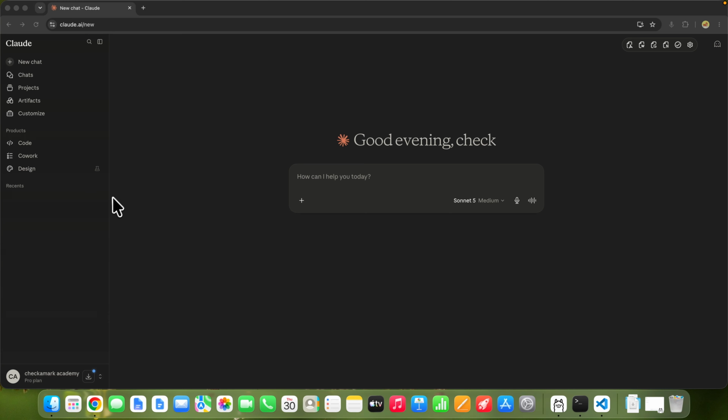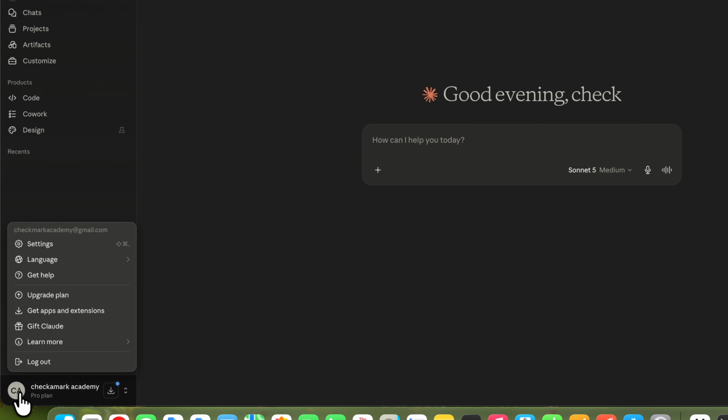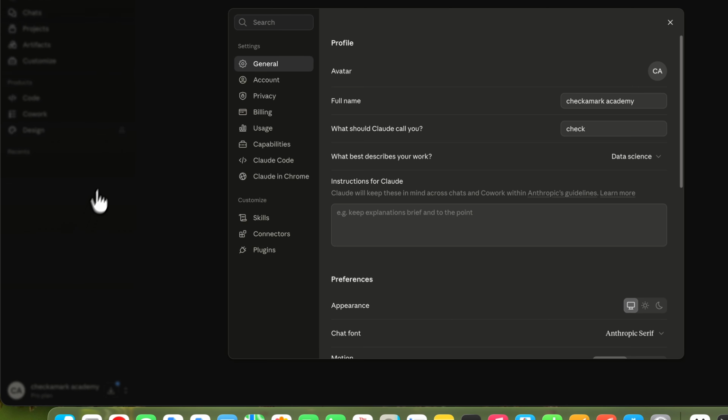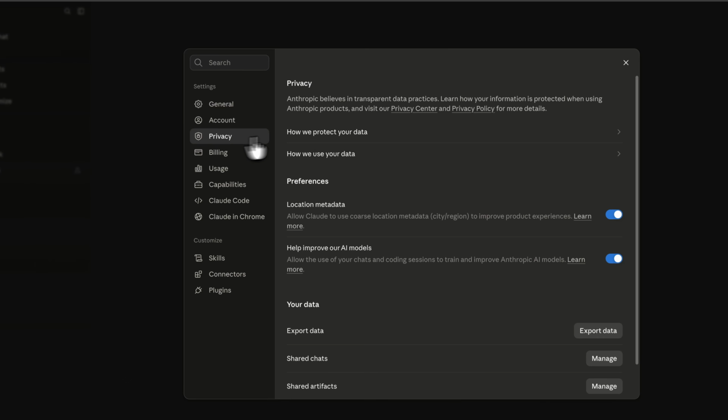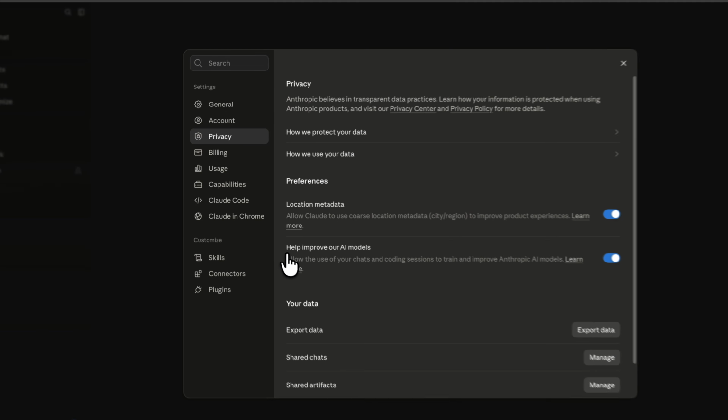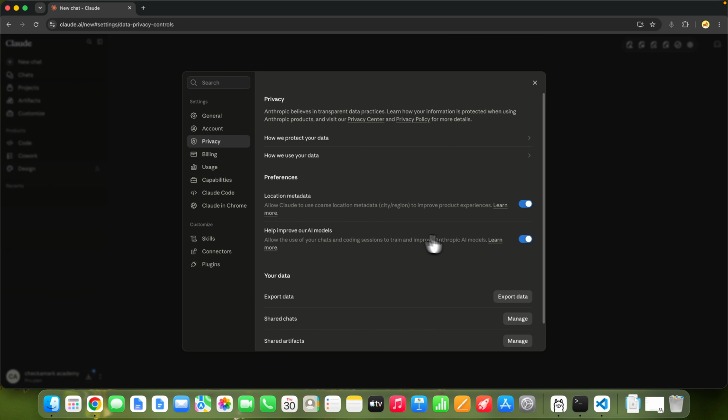So it's very simple, just open your Claude. You can open it either on desktop or browser version, then click on your profile in the bottom left corner. You want to navigate to settings. In the settings, you want to look for privacy. And here you should see "Help improve our AI models." And by default, this is turned on. So if you don't want to train models on your chats, you need to turn this off yourself.